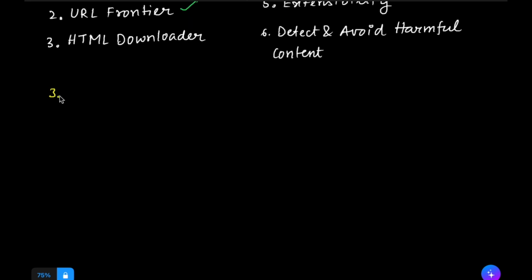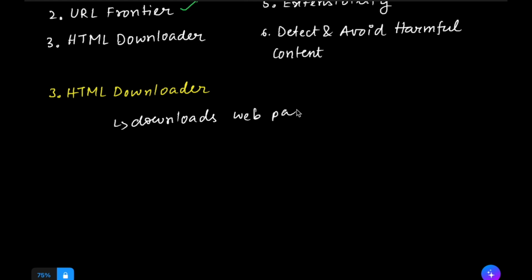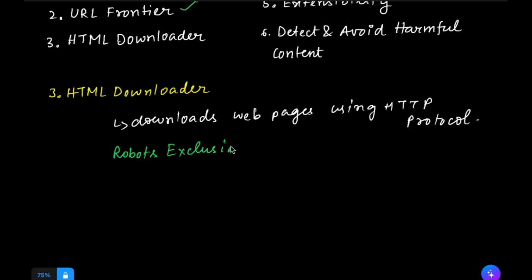So our first topic for today is the HTML downloader. As the name suggests, it downloads web pages from the internet using the HTTP protocol. In the HTML downloader, there is a specific protocol it follows before downloading a particular web page, which is termed the robots exclusion protocol.